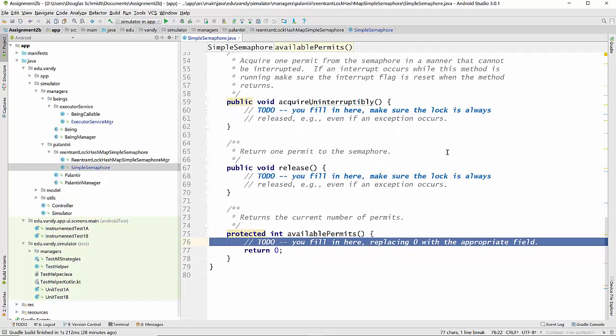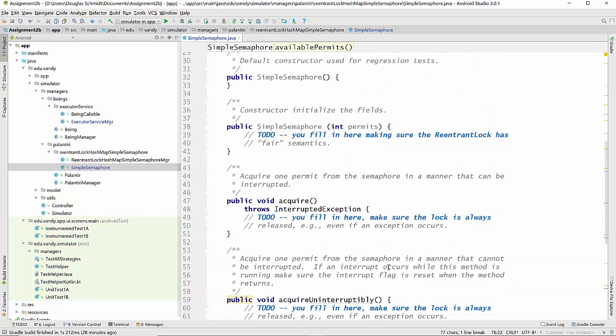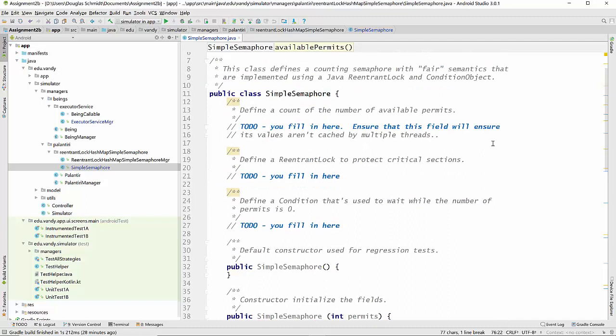The release method is used to return one permit to the semaphore. And once again, you have to make sure that the lock is always released even if an exception occurs. And then the final method is called availablePermits. In this case, you'll replace return 0 to return the current count of the number of permits. And if you are careful in how you define your field, then you don't have to do any synchronization here. This is a very good example of using the type qualifier that I was mentioning up here in order to avoid having to do any additional locking.